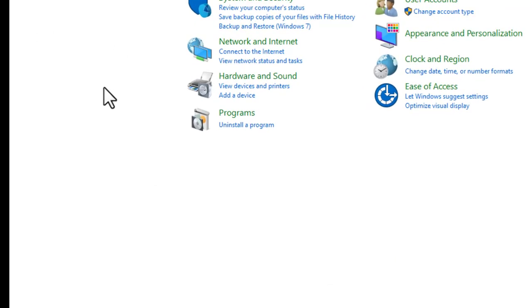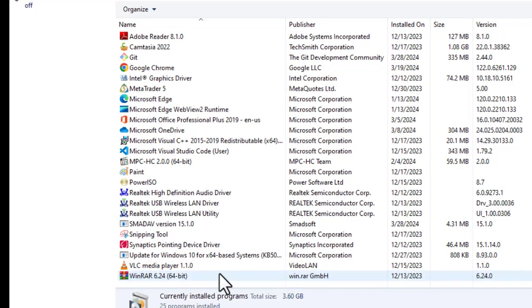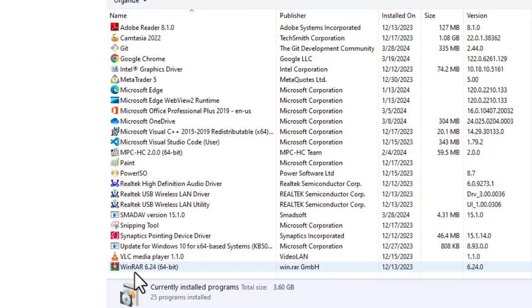Here in the control panel, come to programs and then under programs, uninstall a program. So here you can see all installed programs or software on your device. I have 25 programs installed. For this tutorial, I want to uninstall the WinRAR.